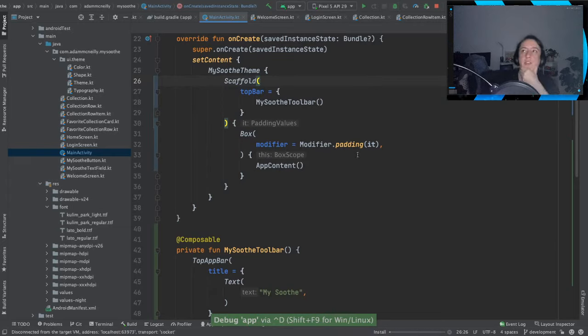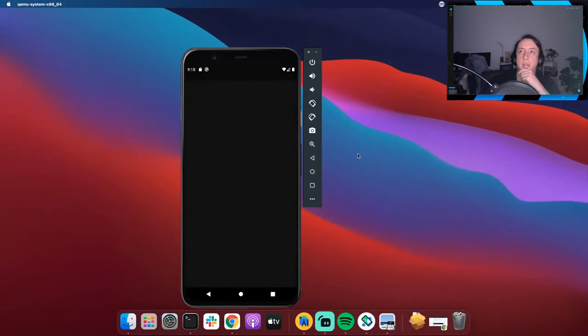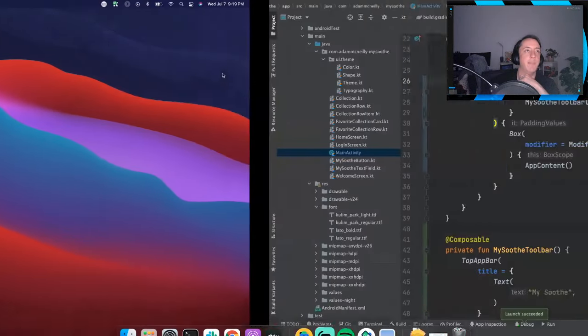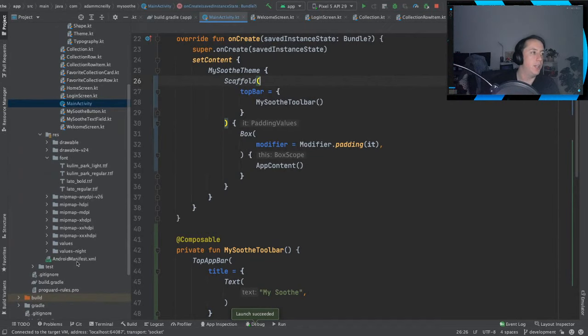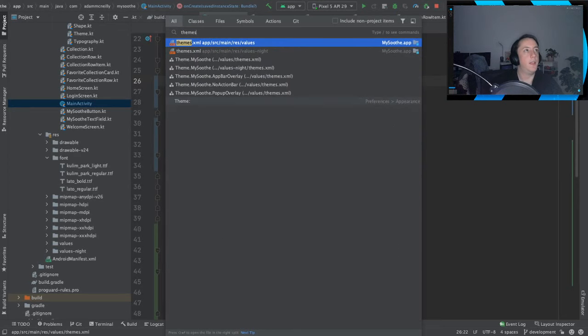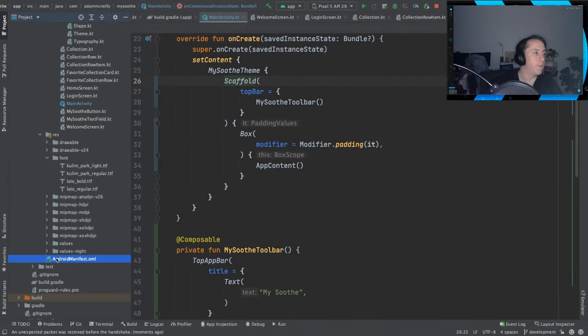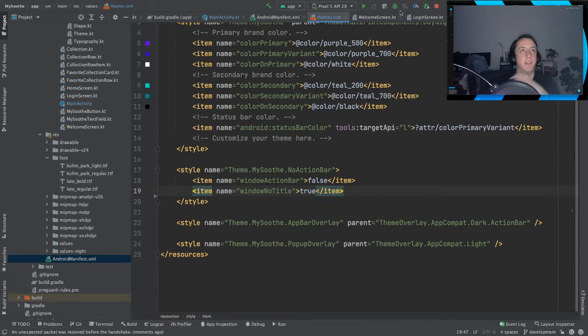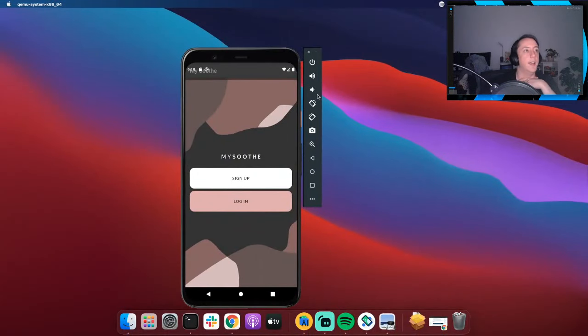Because it's a good question. I'm not actually entirely sure how we want to do that. I think that it would require us to manage some state locally. Well, now I've got an issue because of that translucent status bar. So you know what? Let's get rid of that. Let's go into our style and let's get rid of the translucent status bar just so this looks a little nicer.